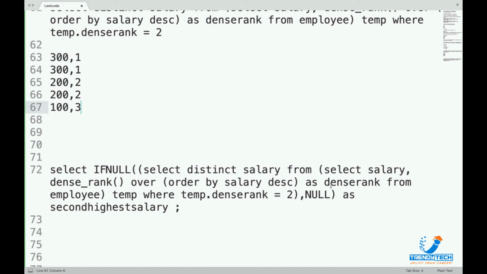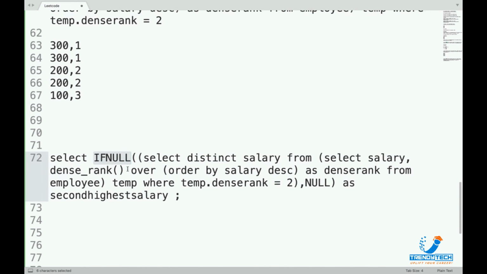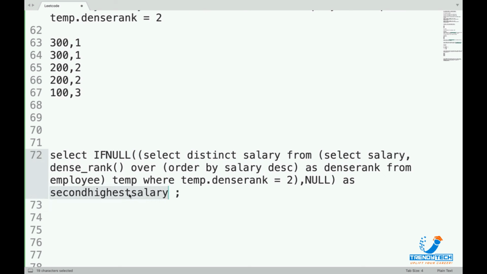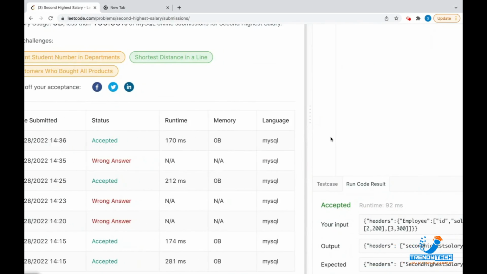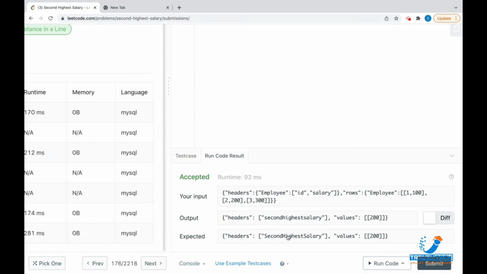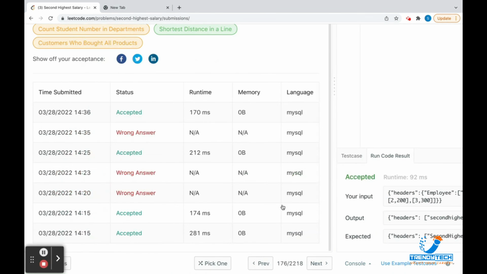Now if I select where dense rank equal to 2, it will give me these two rows. That's why I have used the distinct clause, right? So I will get 200 as the answer from here. But if in case there is just one record, then it would not return any answer. That's where we have used the if null condition, right? And remember, this alias name is tricky. Sometimes if you miss to give it, it will say wrong answer because it expects the header should be second highest salary, right?